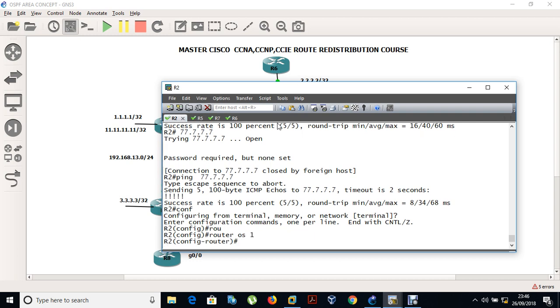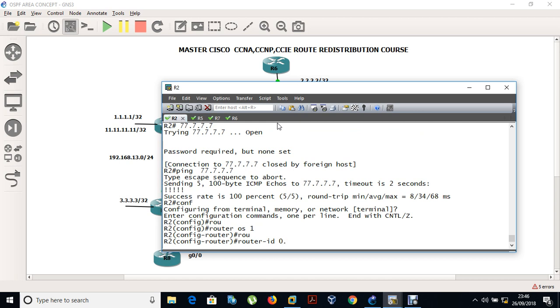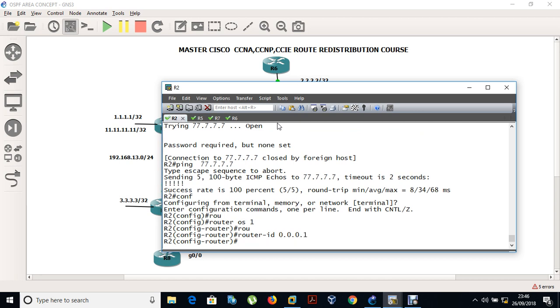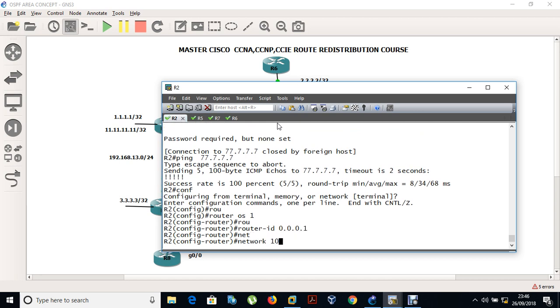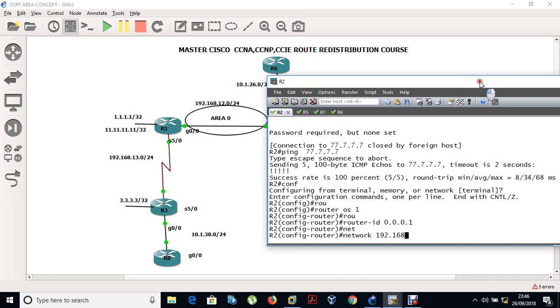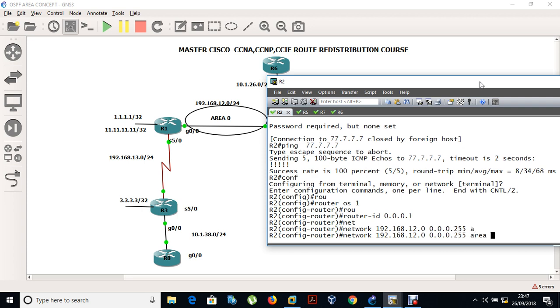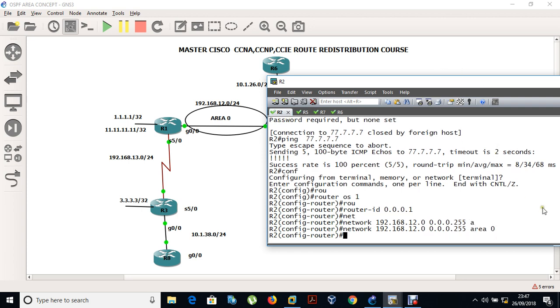router ospf 1, router-id 0.0.0.1, network 192.168.12.0 0.0.0.255, and then I make it area 0. So I'm just gonna copy this and use it for R1.